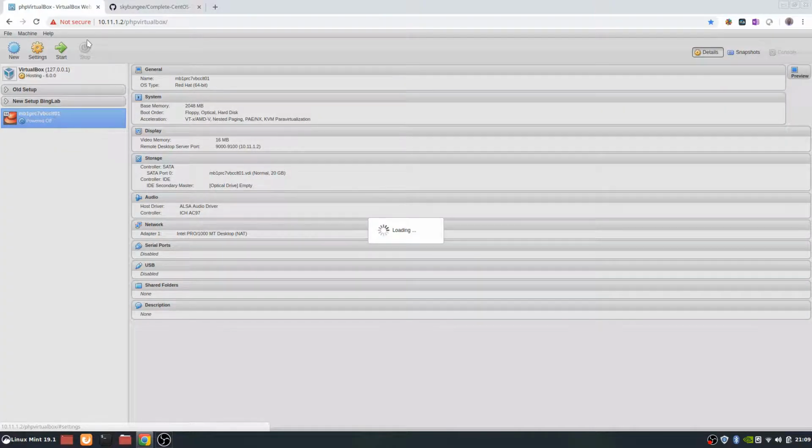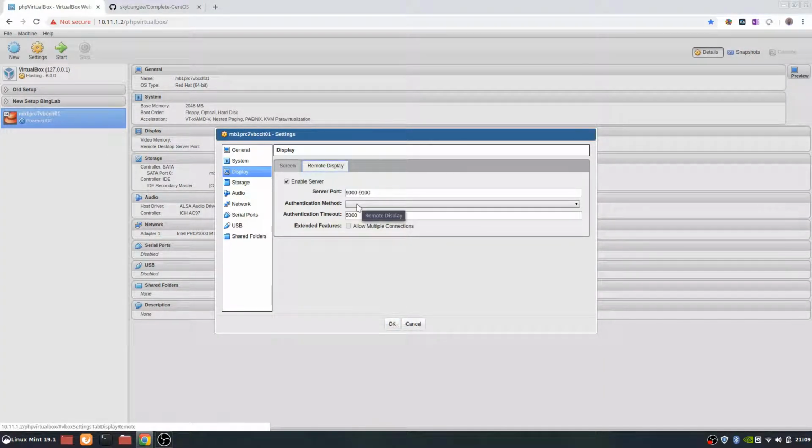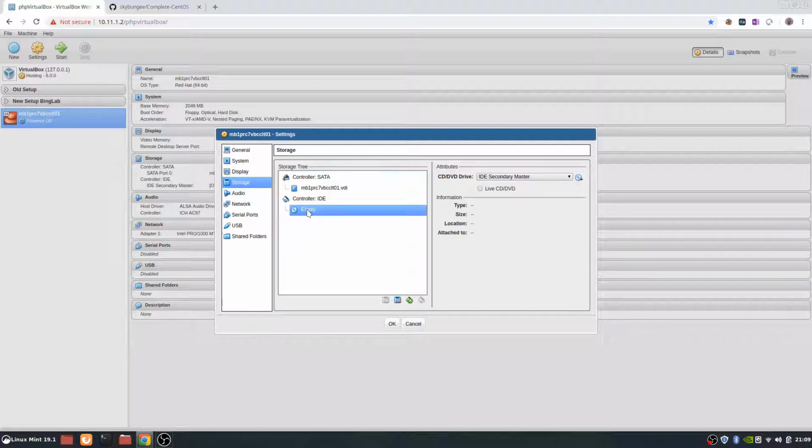Okay, once the VM's set up, I'd like to go into settings. And once we're in settings, we're going to need to change some things here really quick. Display, we're going to have remote display, none and allow. For storage, big thing here is we need to make sure that we mount the image. And we're going to use the CentOS 7 minimal image.